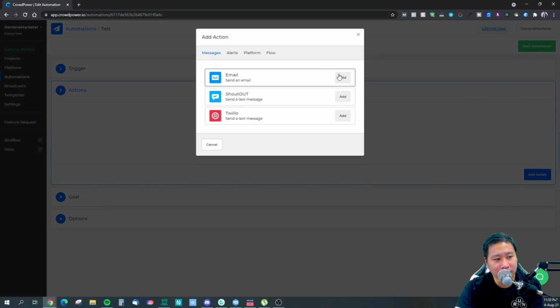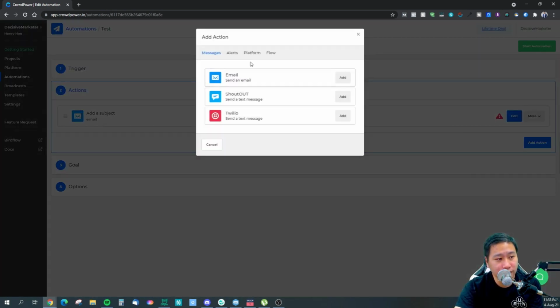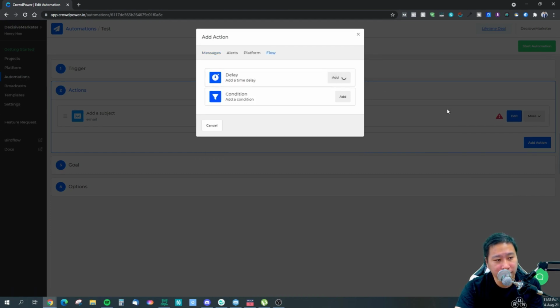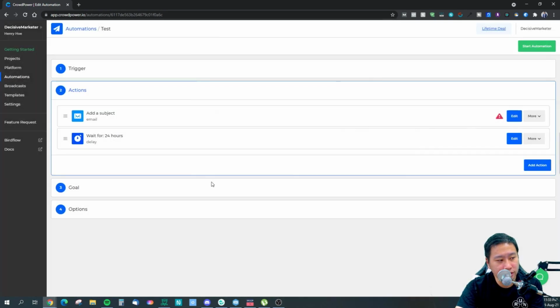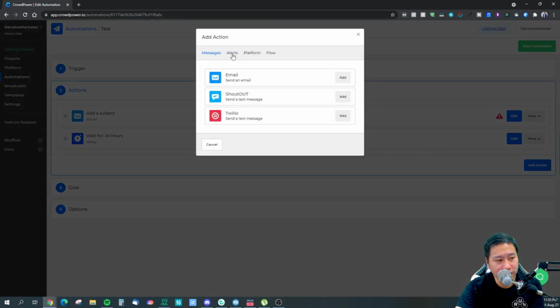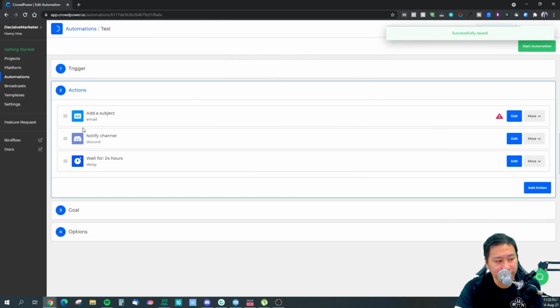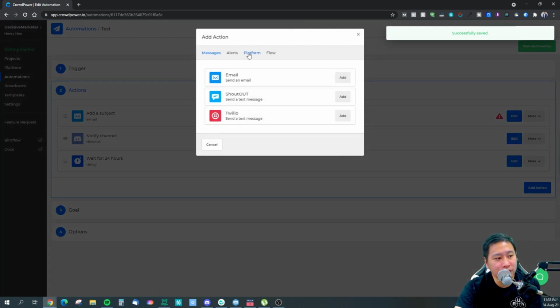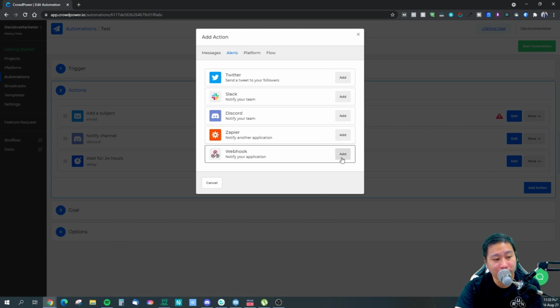So you can actually set up an email, and then you can put a delay, and you can put a... So maybe you can also put a Discord. Let's say your team uses Discord, you can have a notification to yourself. You can do a tag if you want to. You can do a Zapier. You can webhook out as well. So they do have a webhook function. So you can use the webhook, maybe connect to WhatsApp or whatever it is.